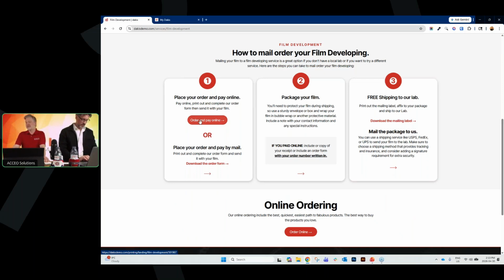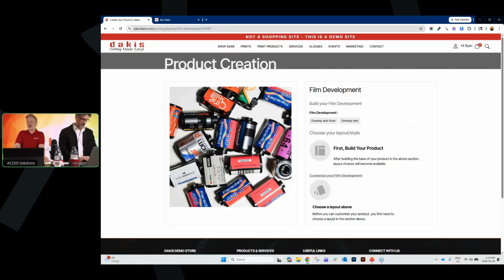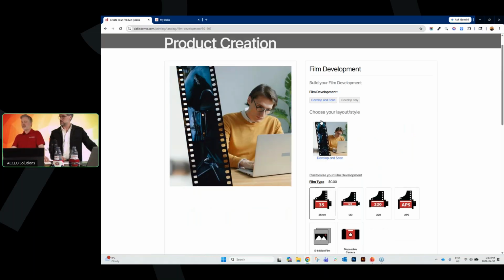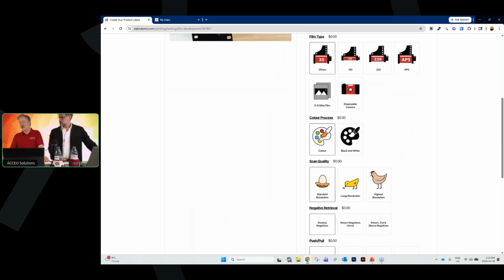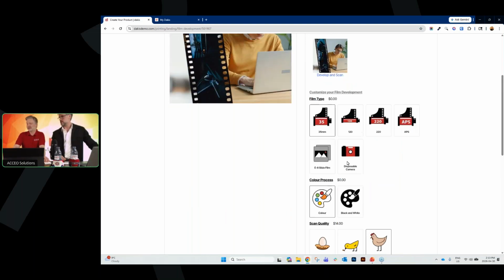So I'm going to click on this button here and we're going to initiate a little process. Right now we're on the film dev page so that we can order. I, as a customer, want to develop and scan my print. So I'm going to click here and start it off. What film type do I want? I'm an average Joe. I'm going to take 35mm film. I'm going to take it color, but I want to make huge wall art, so I'm going to take the highest resolution. You see that added a $14 charge right here.